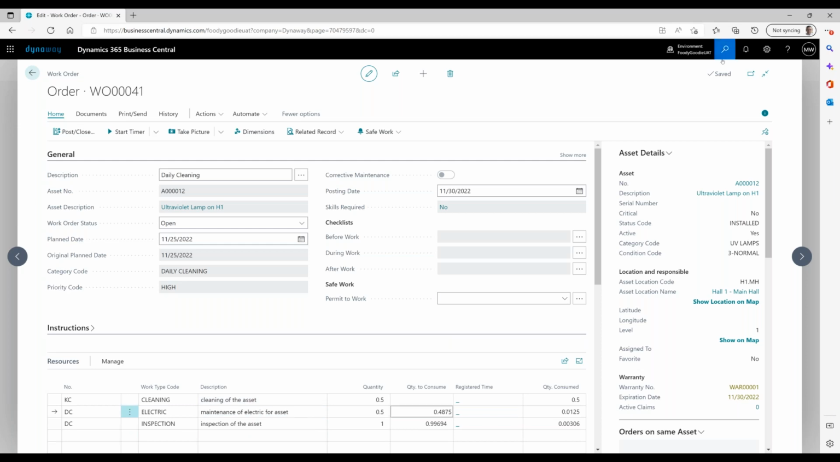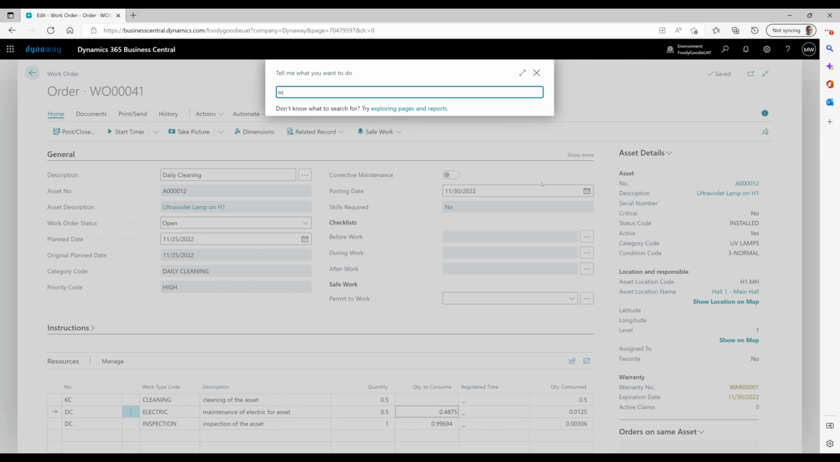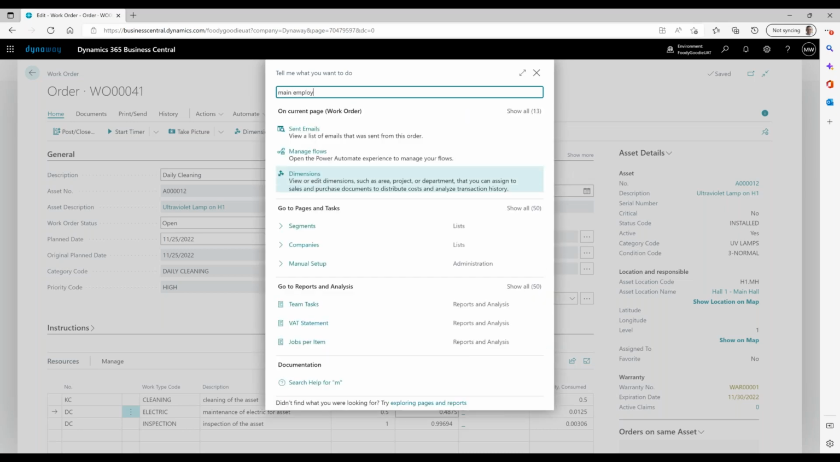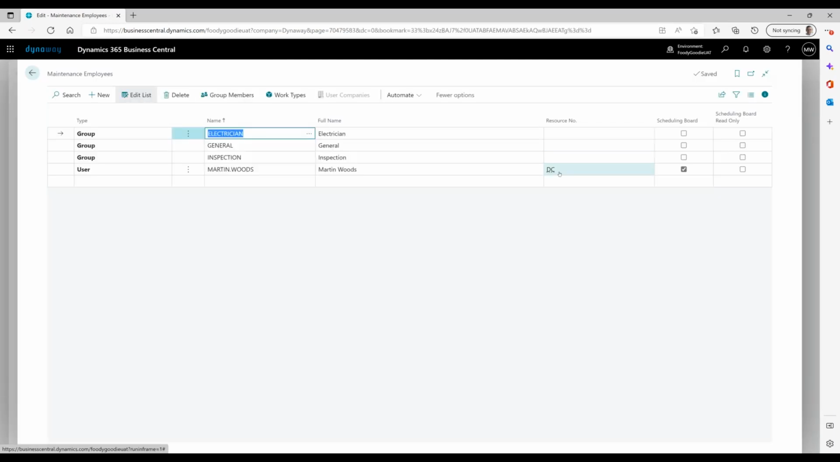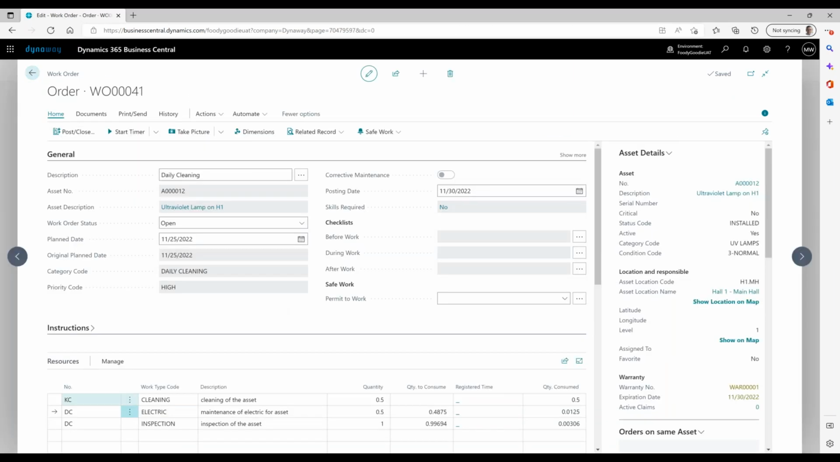And as I said, just to be clear on this, if you go to maintenance employees, this is the field which the system is checking, resource number, and that's why it knows that when Martin Woods is logging in, this is in fact this resource. That's why the system automatically knows that if we have a resource here, this is my user. So back to you, Mikael. I hope it was interesting for everyone how to use the time registration and timesheet integration.